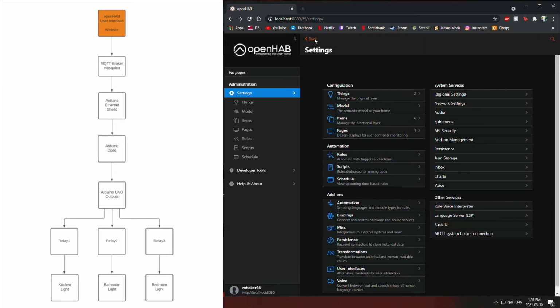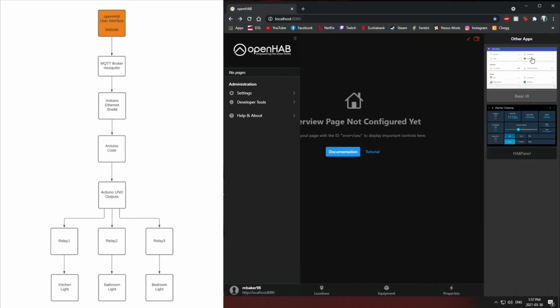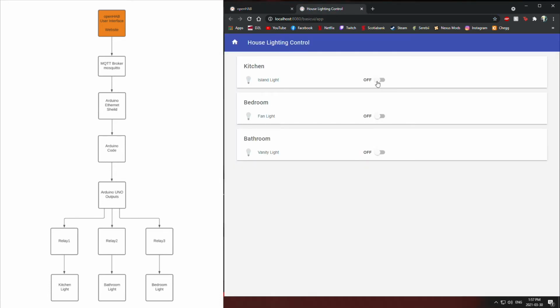The user interface consists of 3 simple switches that determine the state of the physical lights. Since both our system and server are offline, turning the lights on or off from the web page has no effect at the moment.